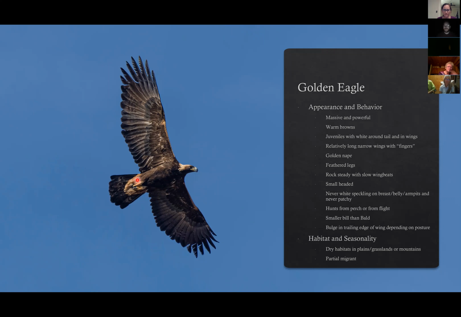Habitat preference is typically in drier areas, so plains, grasslands, particularly areas with rocky outcrops, or anywhere in the mountains.